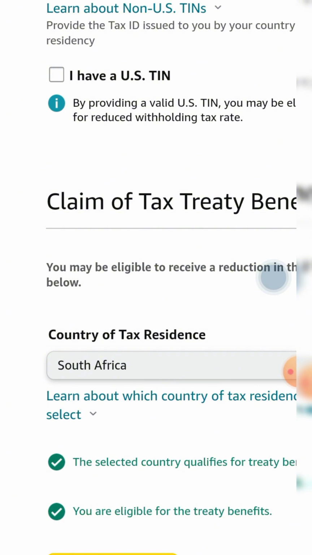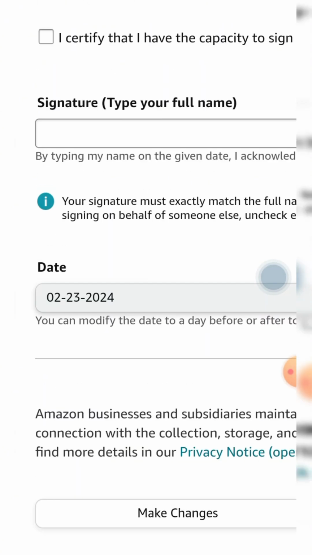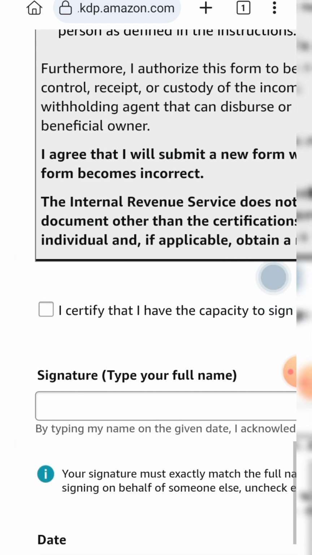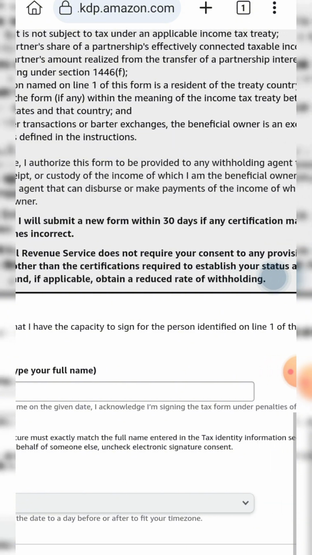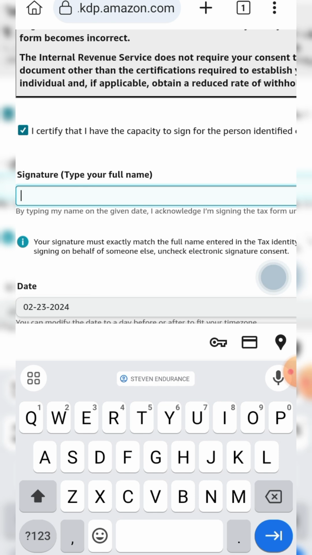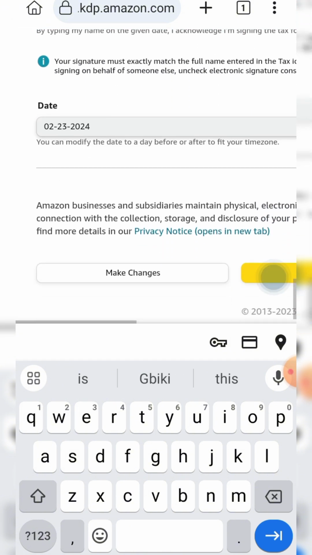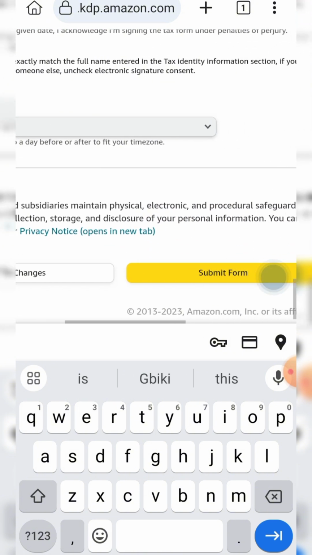You are eligible for the treaty benefit. So click on save and preview. Alright, so this place now where they say click on I certify that I have the capacity to sign for the person identified on line 1 of this form. So here, the signature, what you put there is your name. Then go ahead and click on submit.